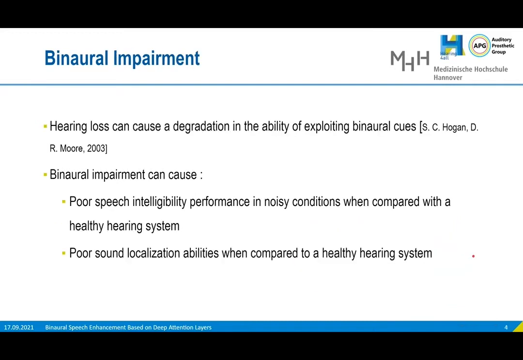So hearing loss can cause a degradation in the ability of exploiting binaural cues. This can cause poorer speech intelligibility performance in noisy conditions, and poorer sound localization abilities when compared to a healthy auditory system.